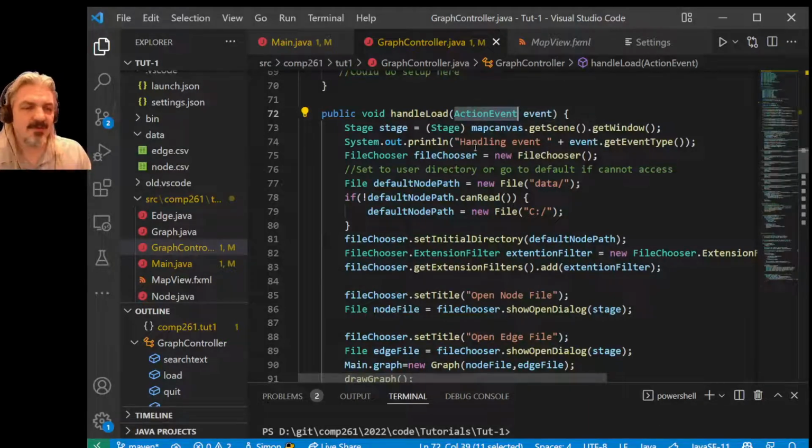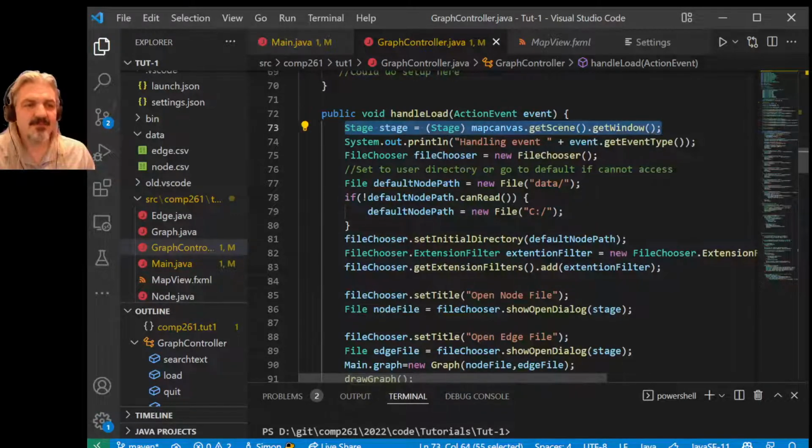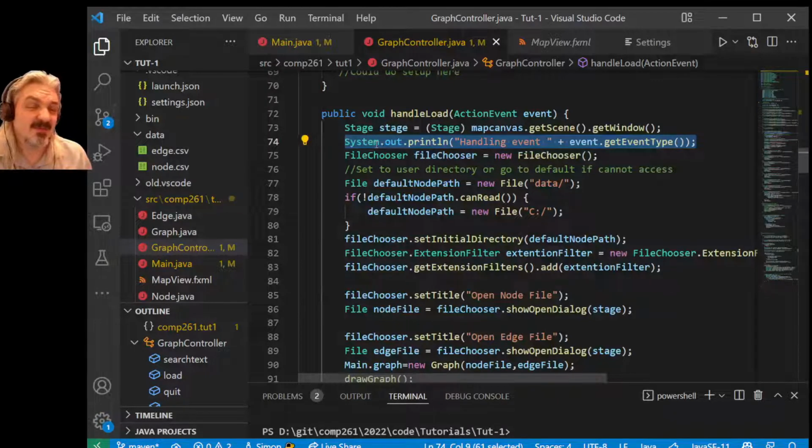This is the action loader, the handleLoad. What this code does is it grabs the map canvas and says, hey, what stage am I on? Well, this is the stage I'm on. I'm on the map canvas, it gets the scene it's in, and gets the window that I'm in. So it now knows where we're talking about. And I just do a debug print line statement. You don't have to do that. It's just useful sometimes to know.